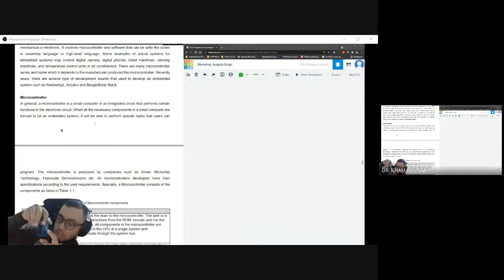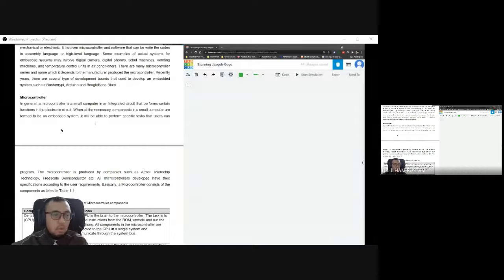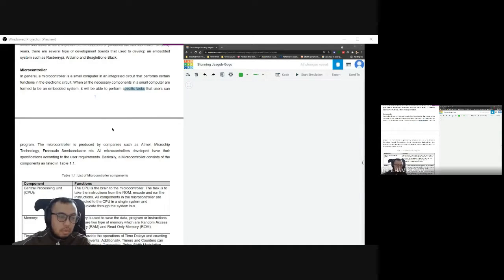Siapa yang main komputer tu, you should be able to understand what is CPU is. So this is the CPU for Arduino. So benda ni tak apa, nanti saya explain lagi. Kita tengok dulu basically this is the microcontroller lah. Kalau Raspberry Pi pun tu pun microcontroller juga lah. It is basically a small computer with an integrated circuit that performs certain functions in electronic circuit. When all the necessary components in a small computer are found to be an embedded system, it can perform specific tasks yang user define. Okay, tak apa, itu baca je.